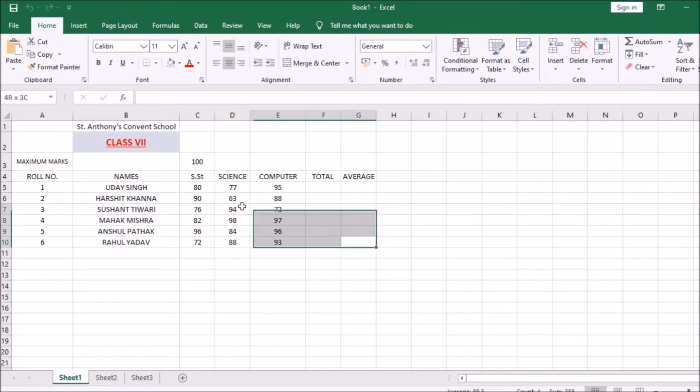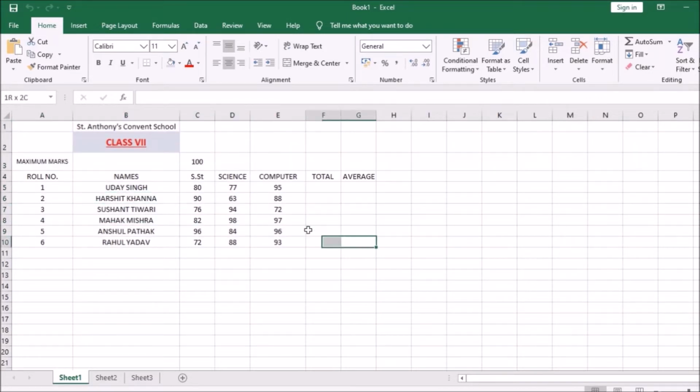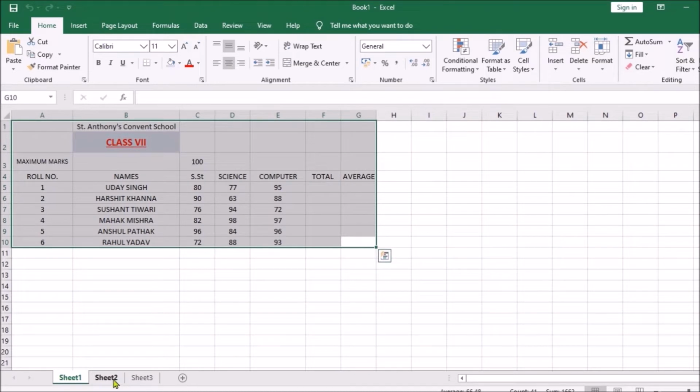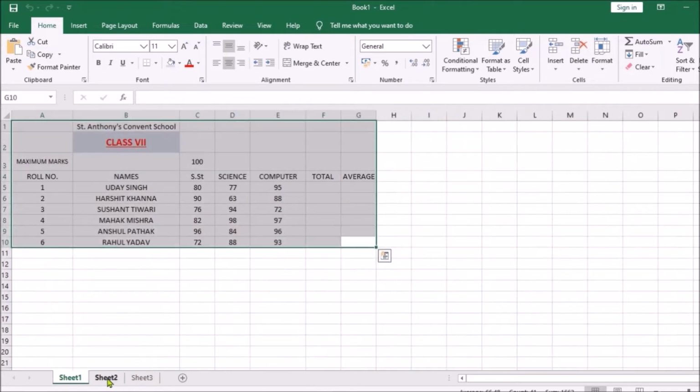Now this is the sample mark sheet of page number 15 in your book. Children, whatever you type in a worksheet, you can't get that in sheet 2 or sheet 3. These are worksheets, and these worksheets belong to a workbook. Here you can see Workbook 1. So a workbook is an Excel file, and a workbook may contain more than one worksheet.